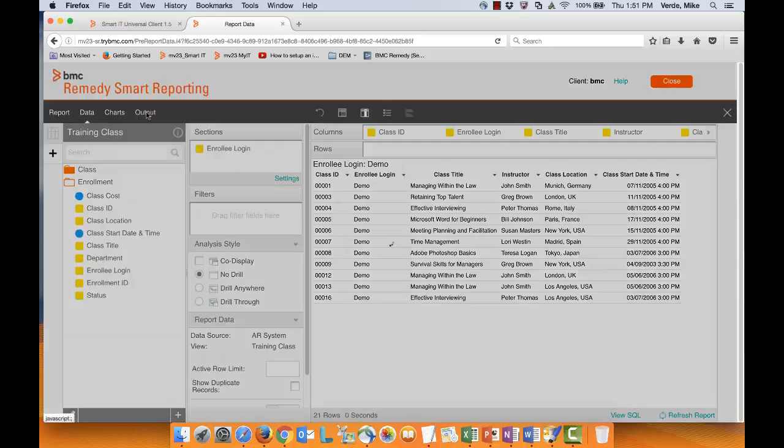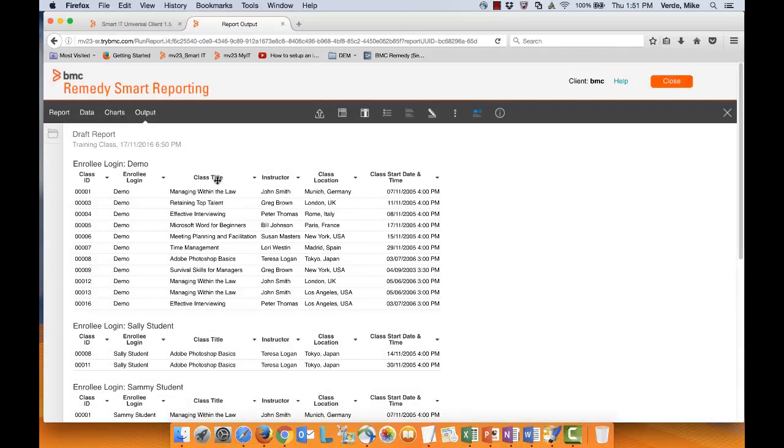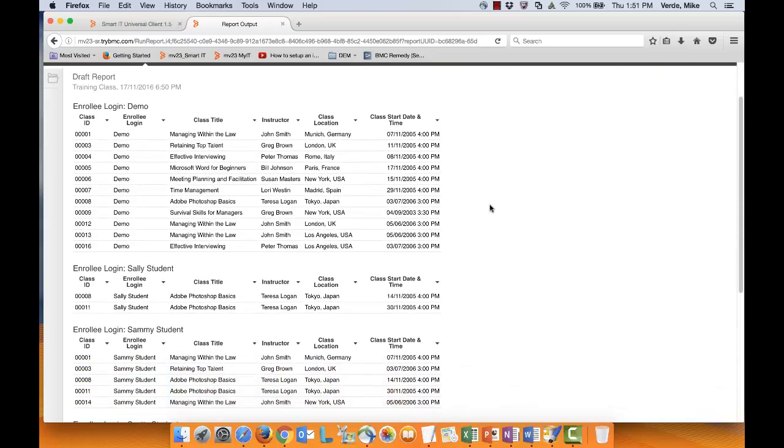If we switch over to the Output tab, we can see our report. There is both class and enrollment information being shown together.